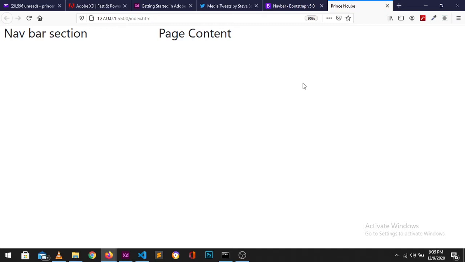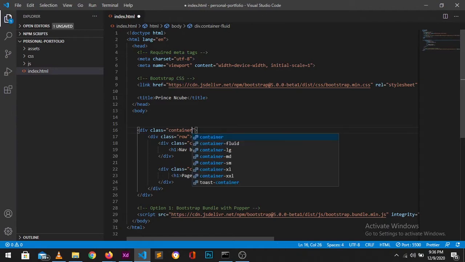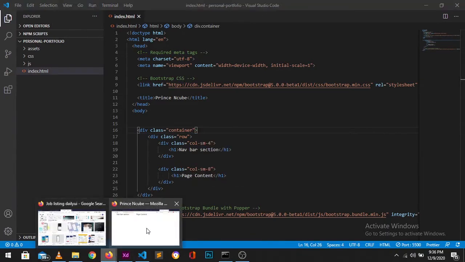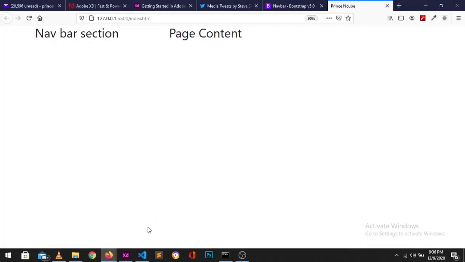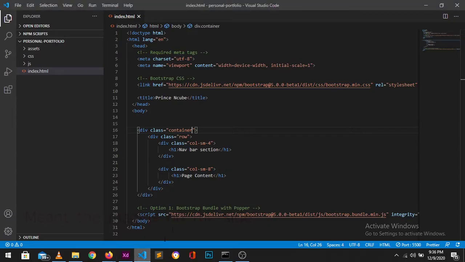So as you can see, since we put fluid, now see if I put container, what happens? It'll put some padding. So you see it put some padding on the ends there, but then I'm just gonna leave this as fluid.